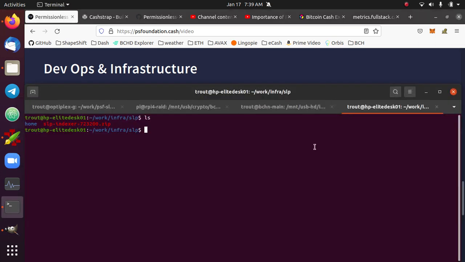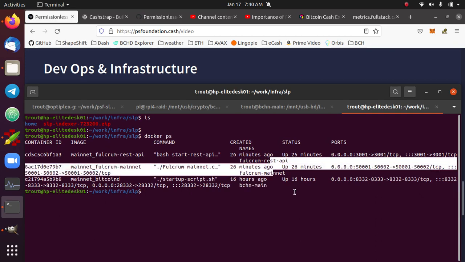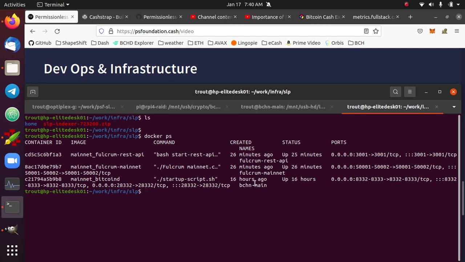I am currently logged into the server that I've been covering, and I have the pre-synced database that I downloaded, and I unzipped it into this home folder. It might be a little different for you, but the file should roughly be there. If I go docker ps, I can see that I've got 3 containers running. One is the full node, the other 2 are the Fulcrum Indexer. This is going to set up a 4th Docker container, which is the SLP Indexer.